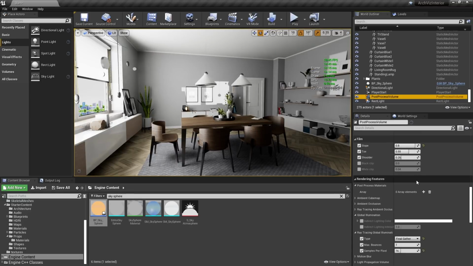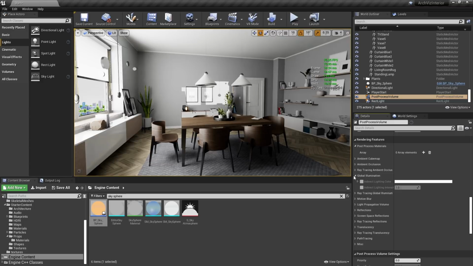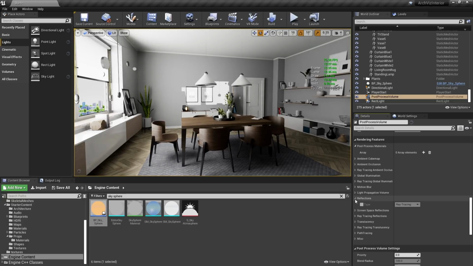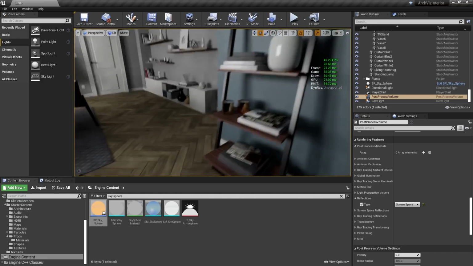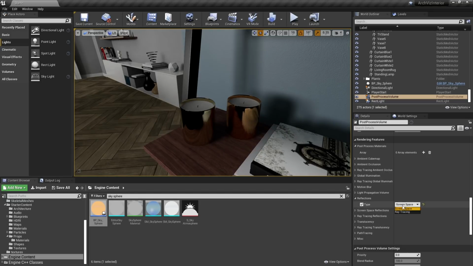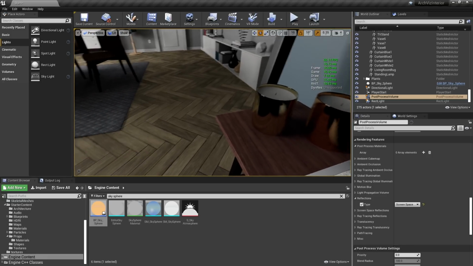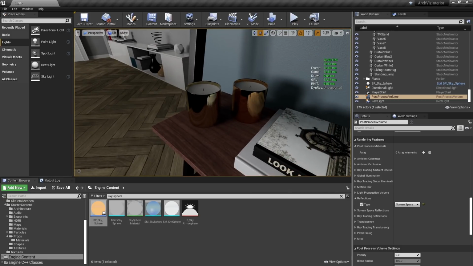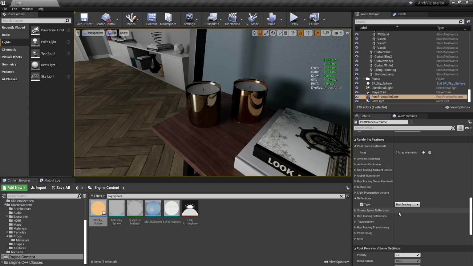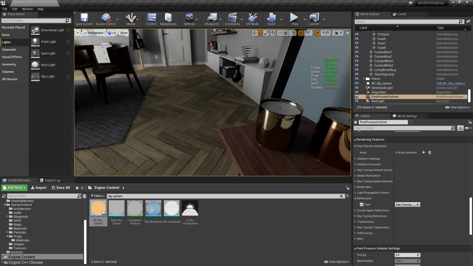So from here, under our post-process volumes ray tracing features, we've looked at ambient occlusion and global illumination. Next up, that's going to be reflections. So if we open up reflections here, we can see that we have the ability to change the type. Now, normally we'll be using screen space reflections. And so if we get a little closer to an object here and then go from screen space to ray tracing, you'll be able to see the difference in the quality of reflections. Now, screen space reflections are fairly good quality, but they only apply when an object is on screen. Whereas with ray traced reflections, these reflections are more accurate and always visible, regardless of whether an object is on screen or not.